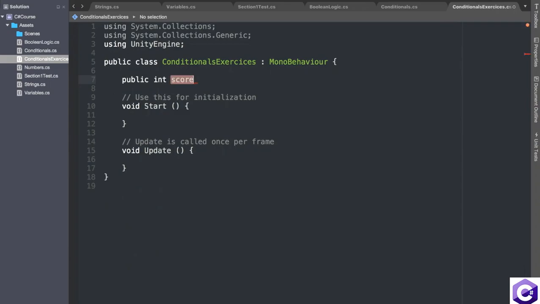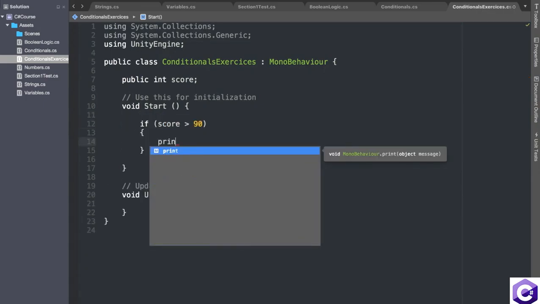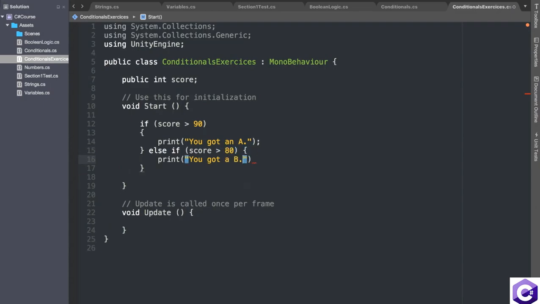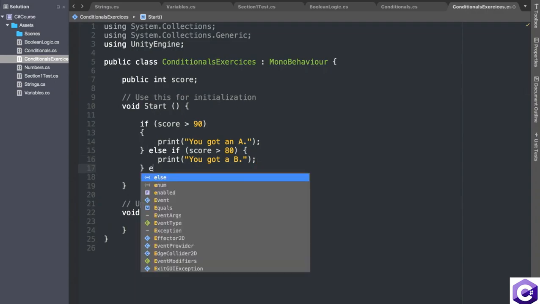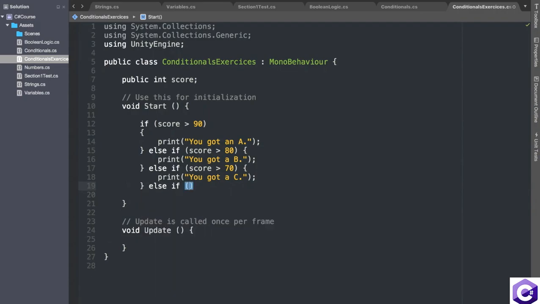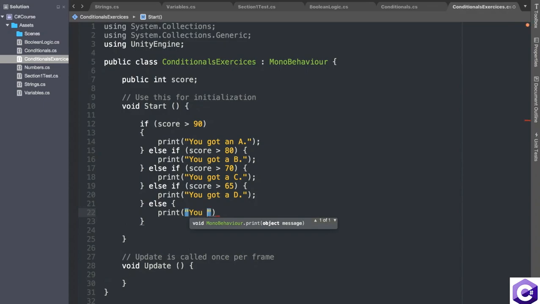I'll start off by creating a public integer variable called score. Then inside the start function, I'll check if the score variable is greater than 90. If it is, then we'll print out the grade A. Now we'll make an else if statement and we will check if the score is greater than 80, and this time we'll print out grade B. Next we'll check if the score is greater than 70 and we'll print out C. Then else if the score is greater than 65, and we'll print this time to the Unity console grade D. And lastly, we'll just make an else statement and we'll print out grade F. The else statement will basically get triggered if the score is between 0 and 65.